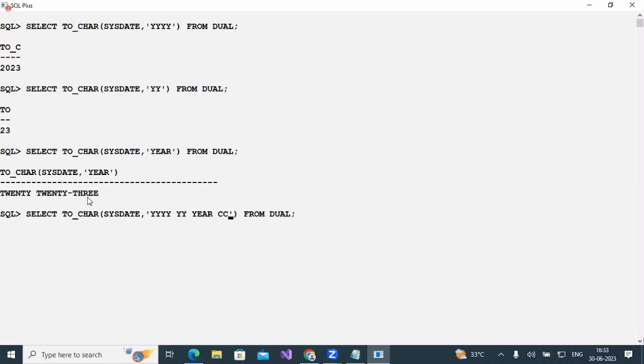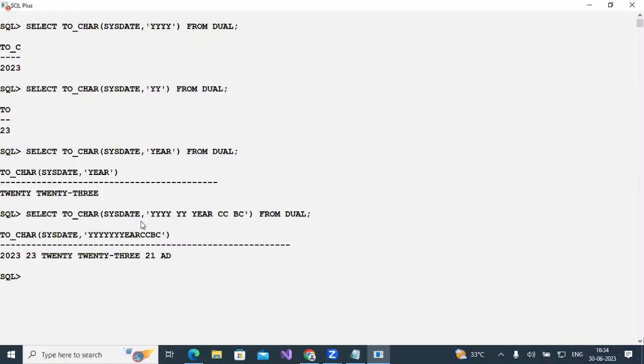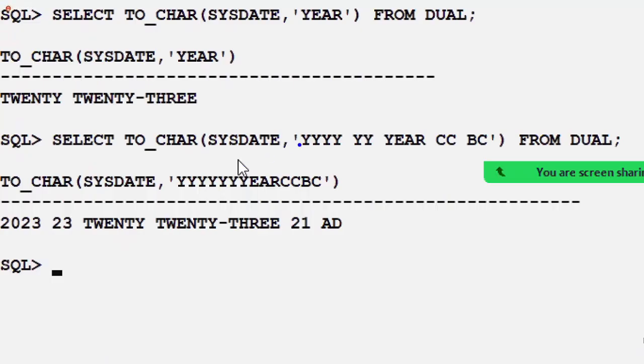It displays the century. Suppose I'm giving BC here. BC means Before Christ, but actually we are now in after Christ, Anno Domini. Now we can see what it shows. So the YYYY interval, see, observe every interval carefully. The YYYY interval returns 4 digit format.